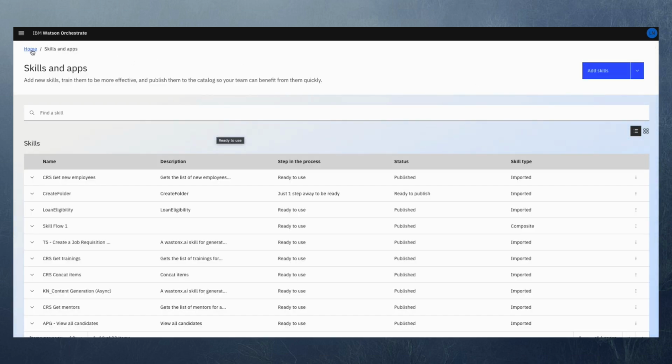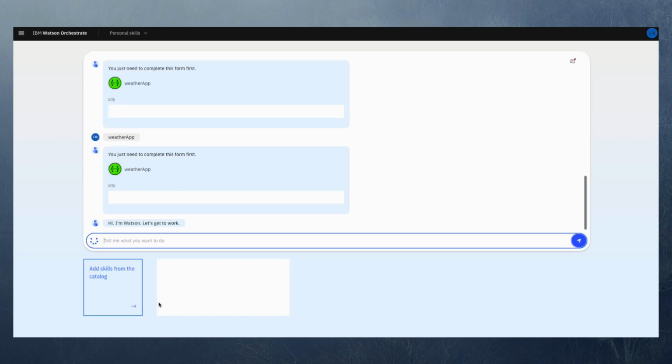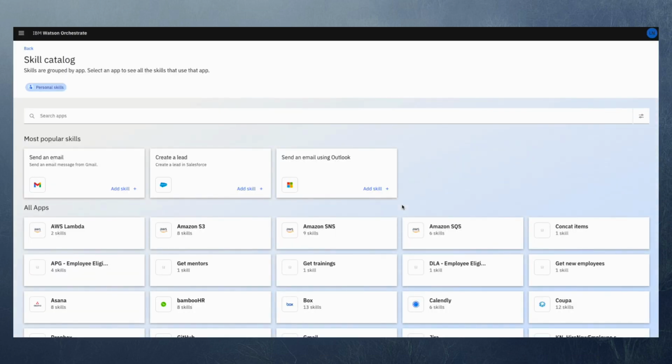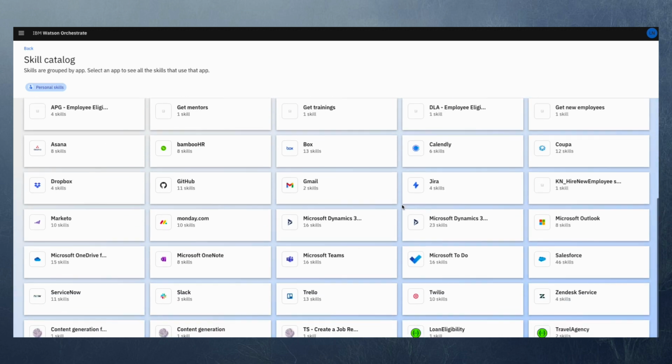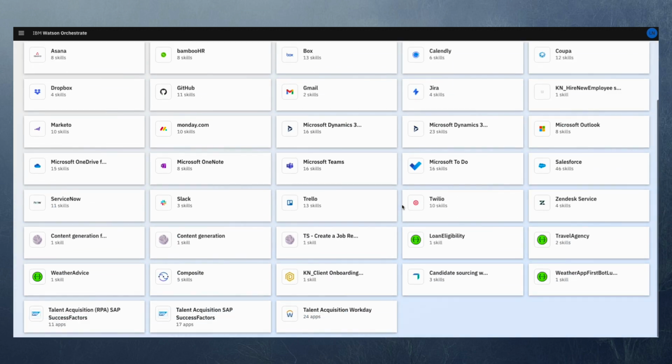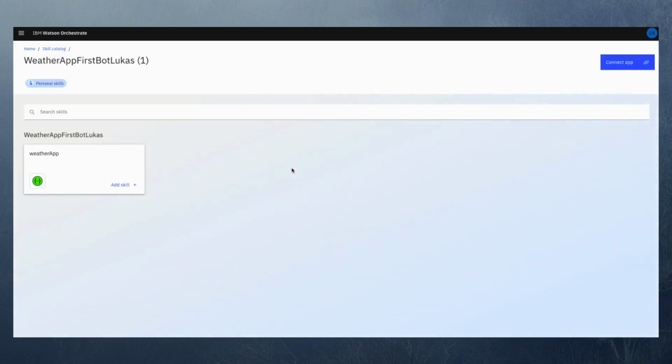Now go back to the home page and add skills from the catalog. The skill catalog is where you will be able to see all of the available skills that you can add to Watsonx Orchestrate. There are a lot of out-of-the-box skills such as connection to Amazon, Gmail, Microsoft, or many more. But today we're going to look at the weather app that we just built and import it to Watsonx Orchestrate from IBM RPA.